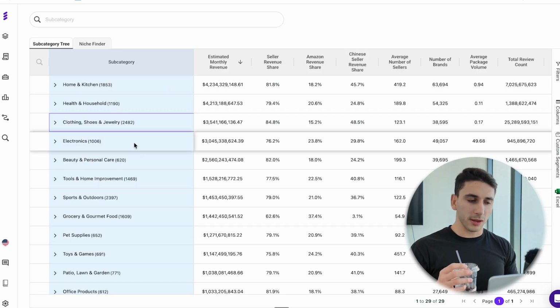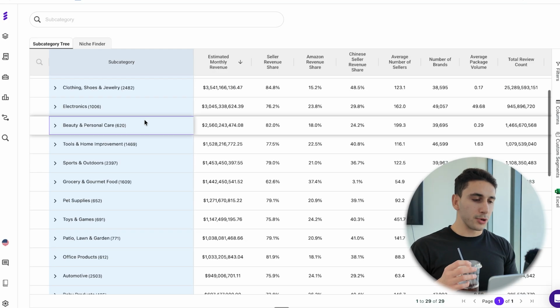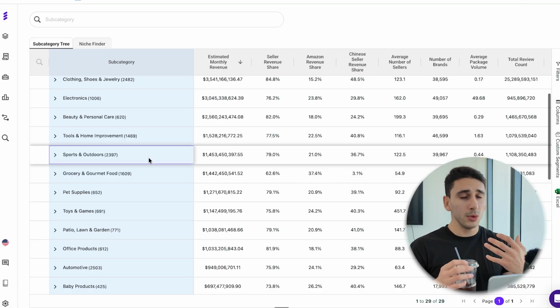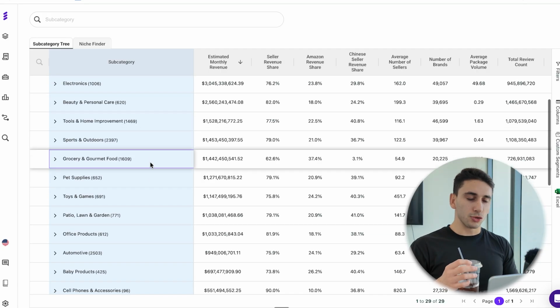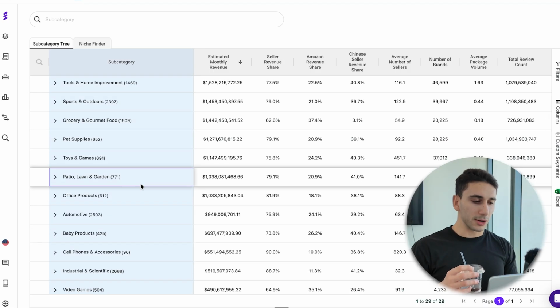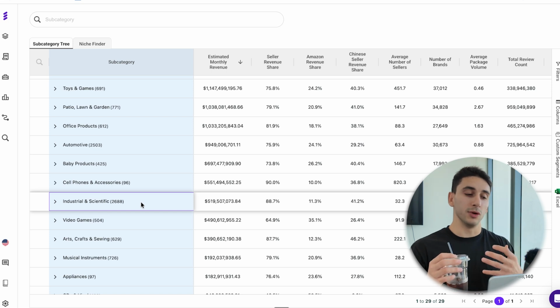I don't like clothing or electronics simply because there's too many returns and it's harder to get into. Beauty and personal care is a good category. Tools and home improvement is a great category. Sports and outdoors is slowly starting to become one of my favorites. Grocery and gourmet is one of the easiest categories to get started with. Pet supply is pretty good. Patio, lawn and garden, office products, automotive, and industrial scientific are all really, really good categories.